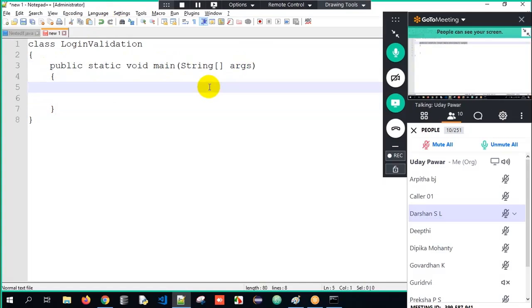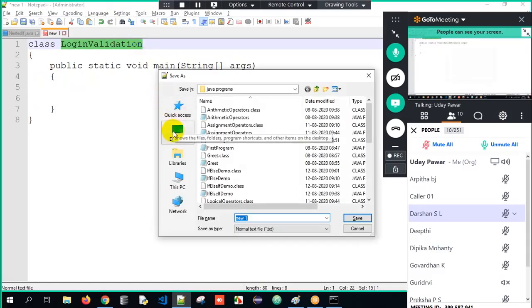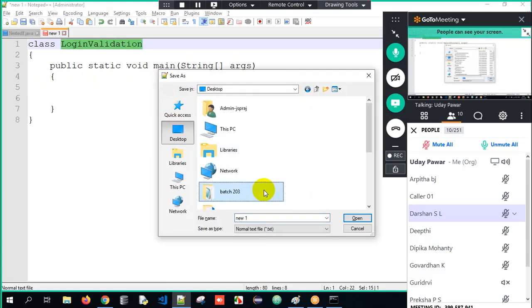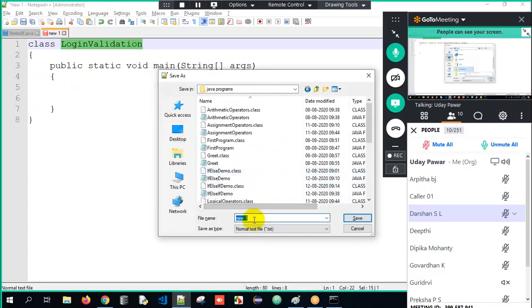Now let me save the file. Control S. On the desktop, I have a folder called Java programs. I open that folder and I tell LoginValidation is my class name, and the file name should be the same, and the extension of all Java programs is .java.